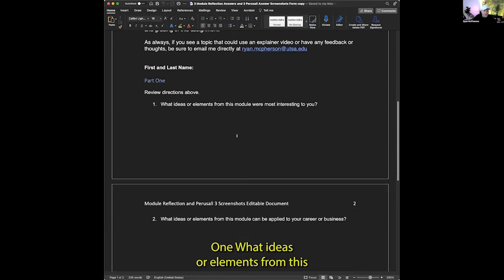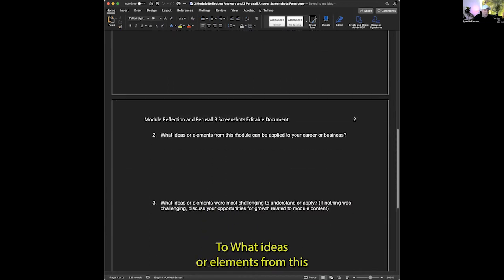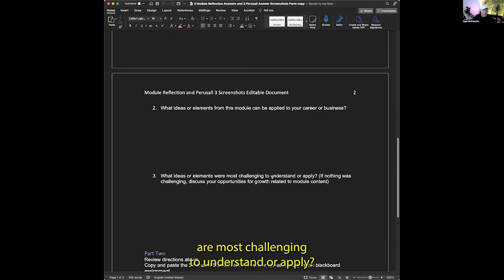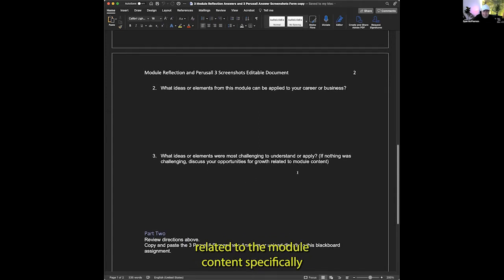One, what ideas or elements from this module were most interesting to you? Two, what ideas or elements from this module can be applied to your career or business life? And three, what ideas or elements are most challenging to understand or apply? And remember, if nothing was too challenging, be sure you still write your 50 words discussing your opportunities for growth related to the module content specifically.